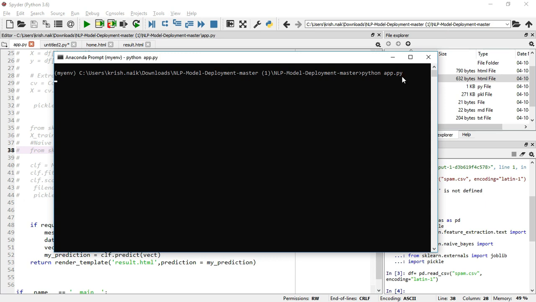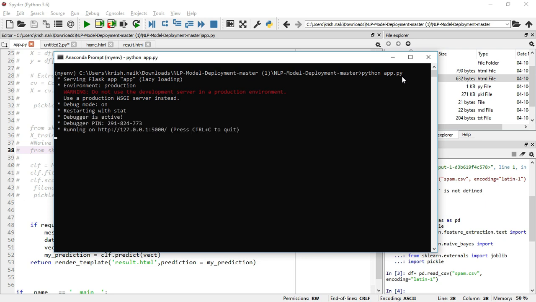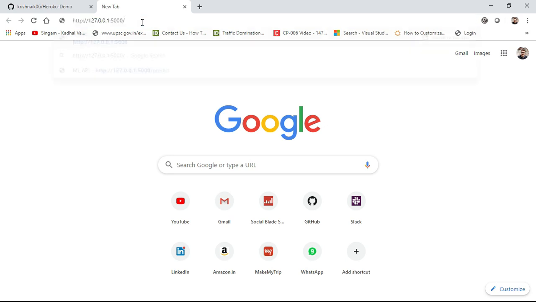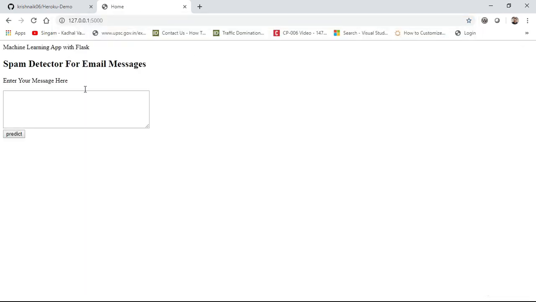So after executing, what will happen? It'll take some time, the Flask framework will get created, and this is the URL that you have to hit. And this is just local Flask. After this, I'll be showing you how to do the deployment. Okay, so don't worry about that. So once I execute it, now this has rendered my home.html.